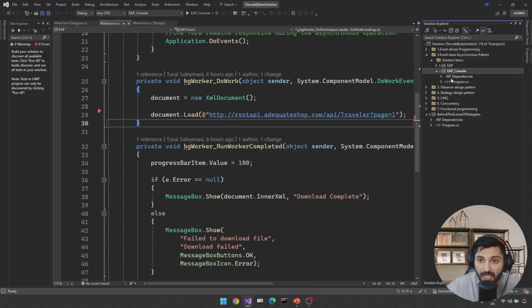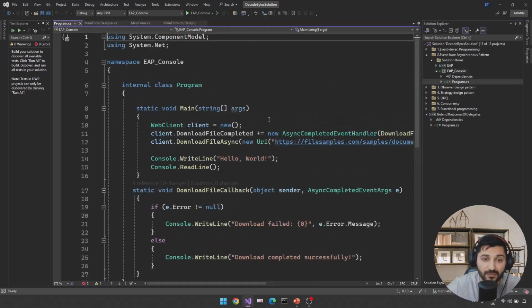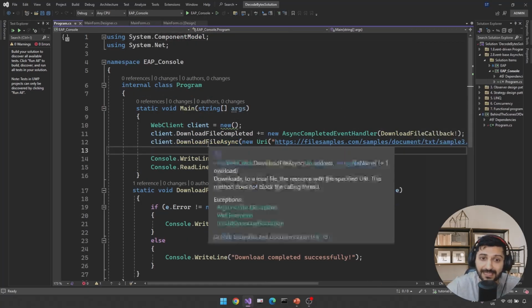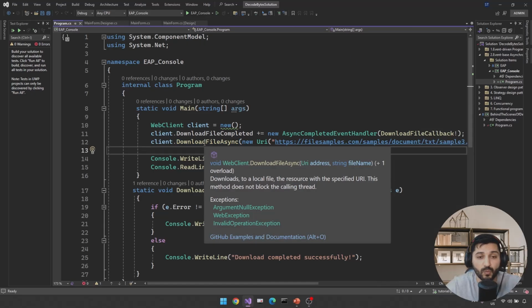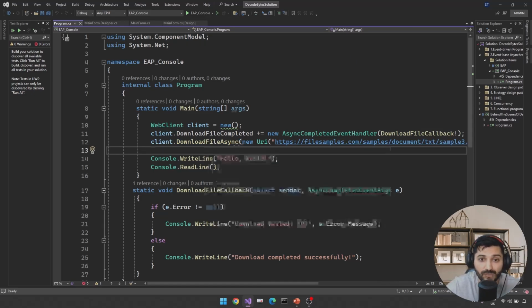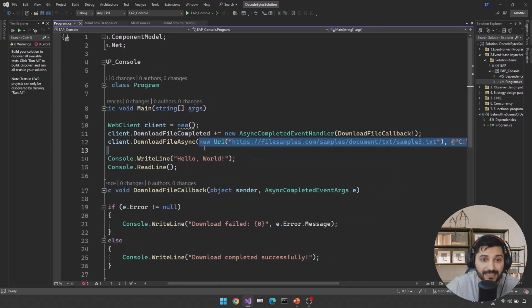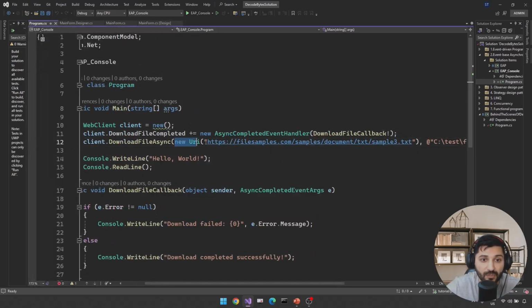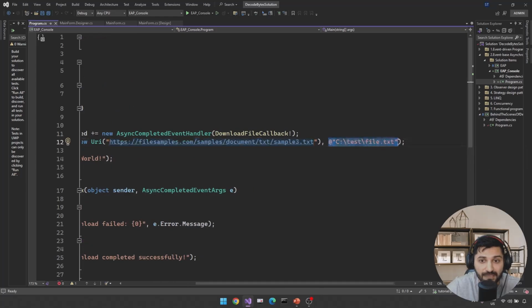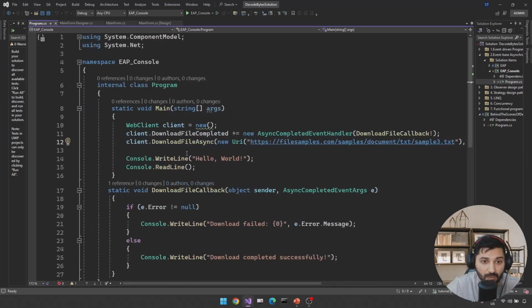The other application is our console application. In this application, I have also used an event-based asynchronous pattern, but with the old WebClient class. For the WebClient, we have DownloadFileAsync. This is the same pattern. We have a void return, and we have some arguments to run this operation. I am just calling DownloadFileAsync with two arguments. The first one is where I want to download the information from, and the second one is where I want to save this information.